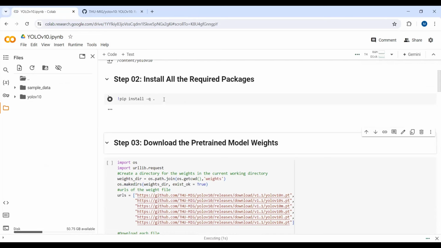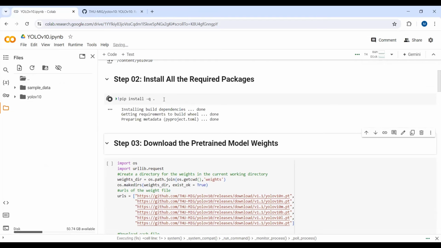Now all the required packages that are needed to do object detection on an input image, video, or a live webcam feed will be installed. So this will install all the required packages over here. This will take a few seconds before all the required packages get installed.